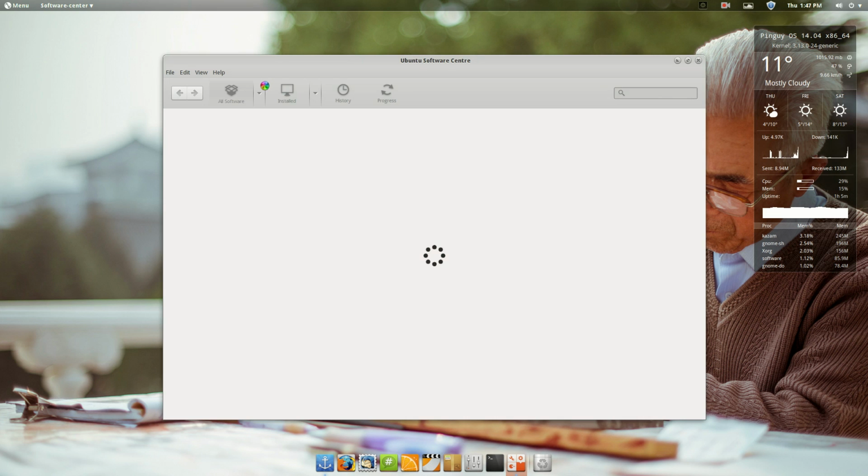And the Ubuntu Software Center is probably one of the easiest ways to install software, but unfortunately it is kind of sluggish.